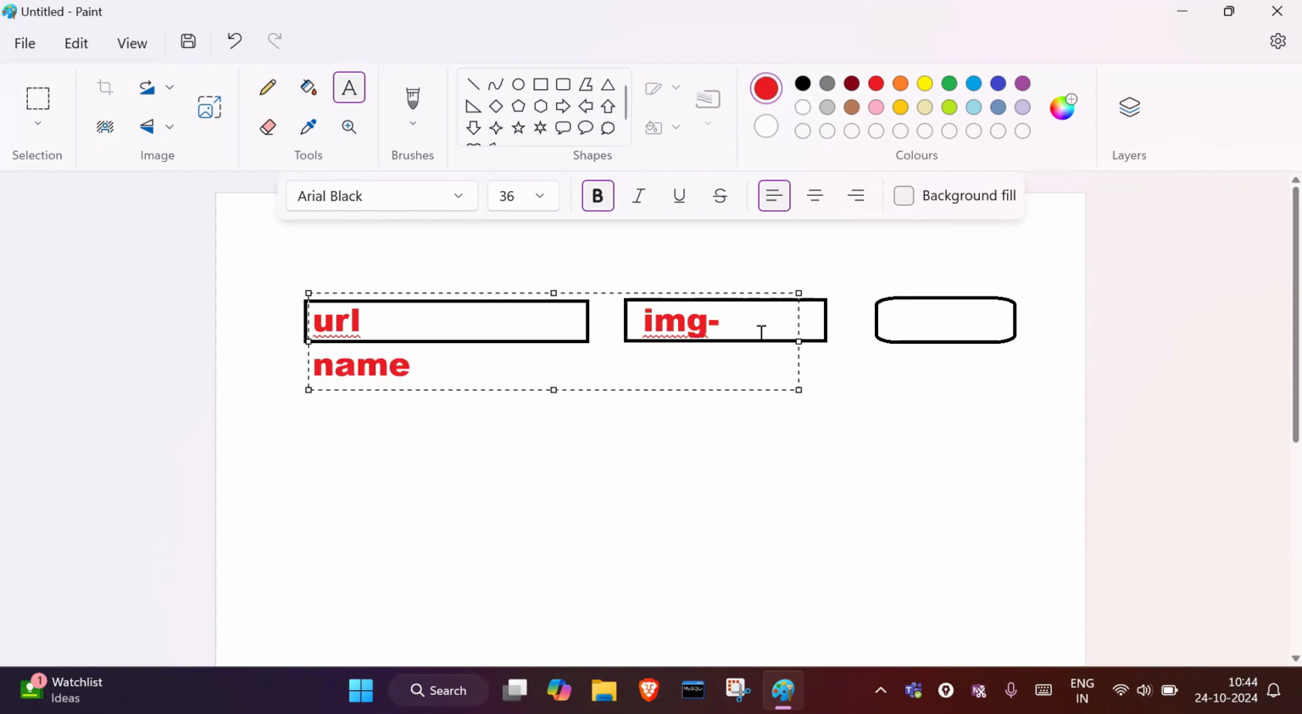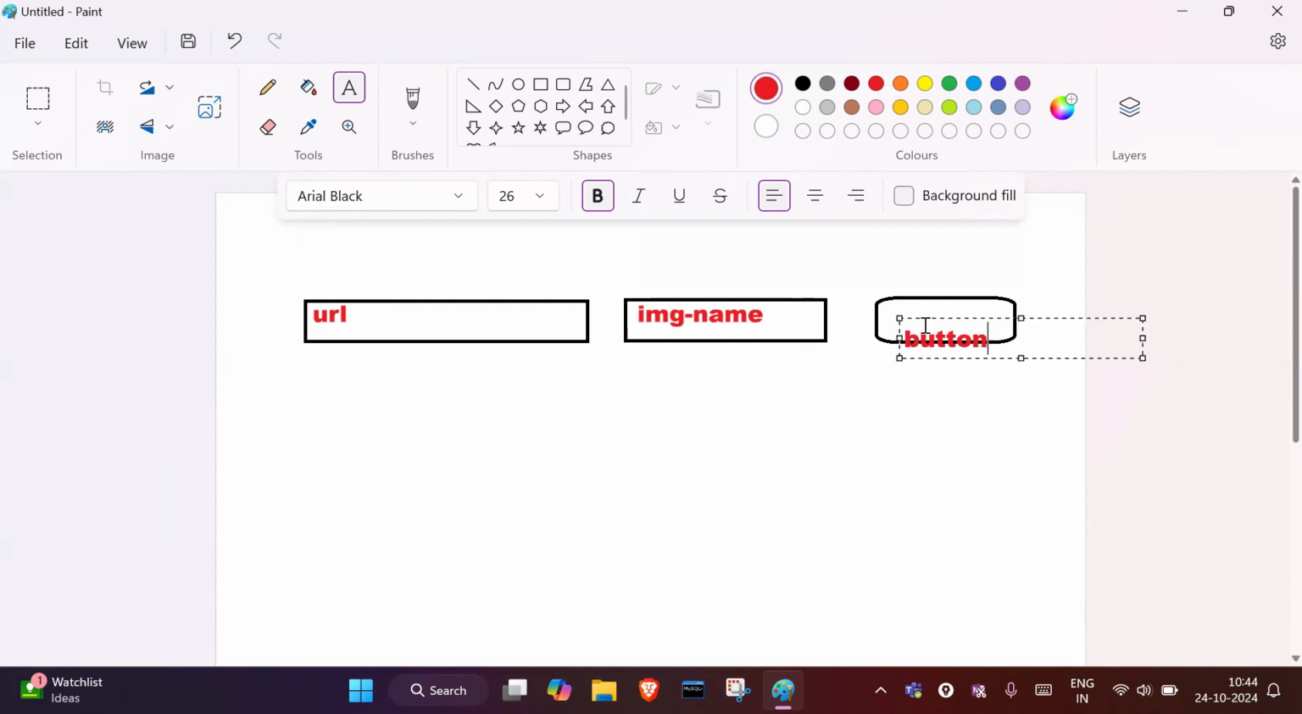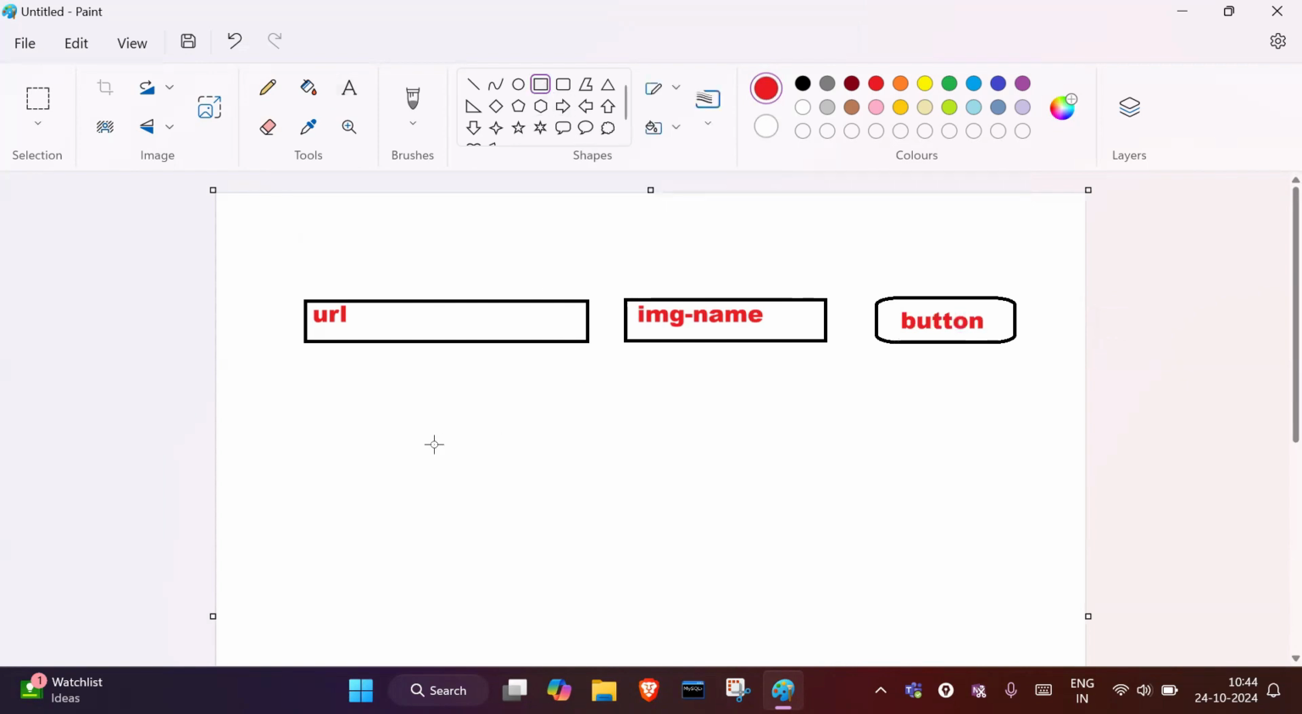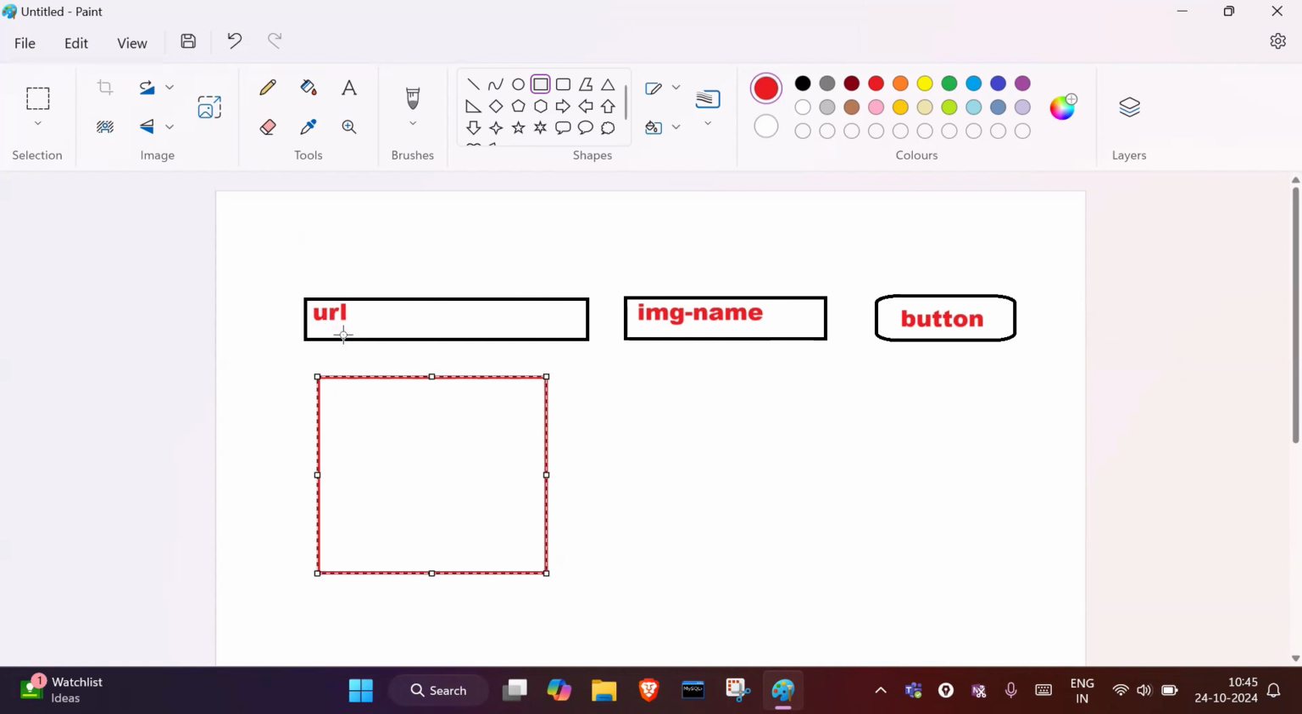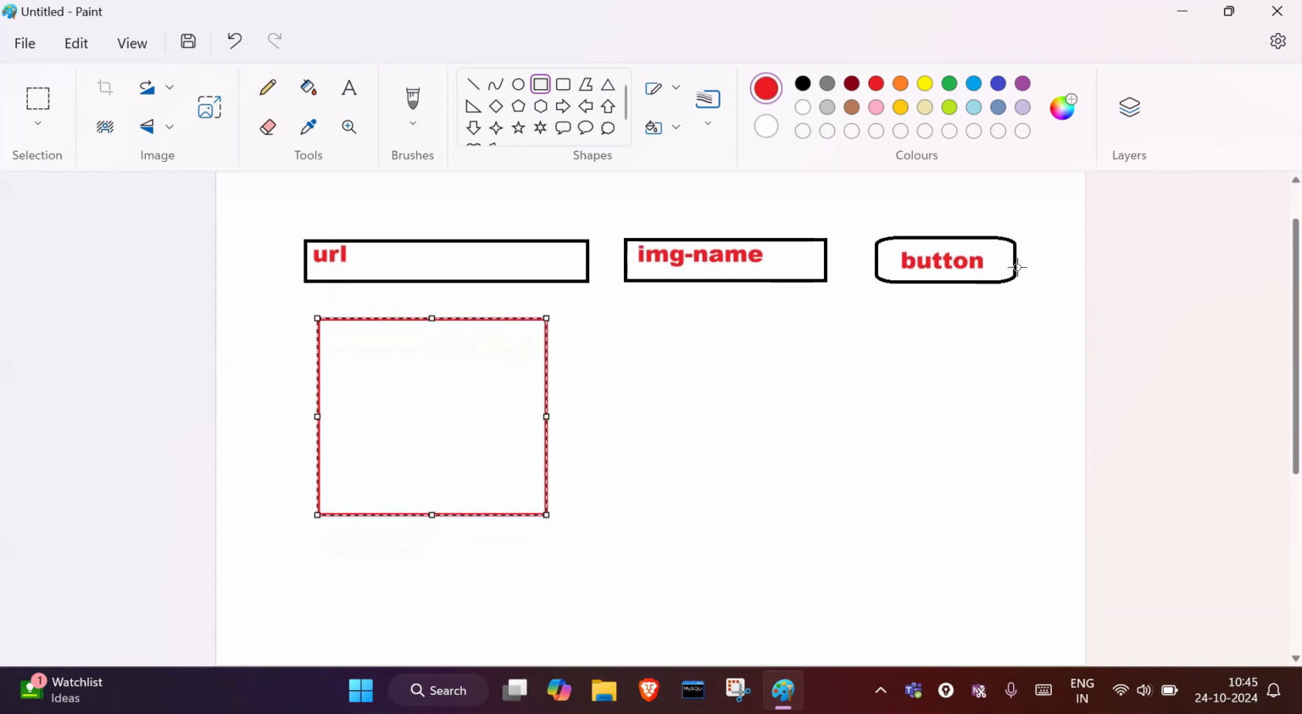Any name I can write. Here I'll create a button. So when I click on this button, what will happen? Automatically or dynamically, one image should appear. Whatever URL I'm giving, that image should be visible here when I click on the generate button.